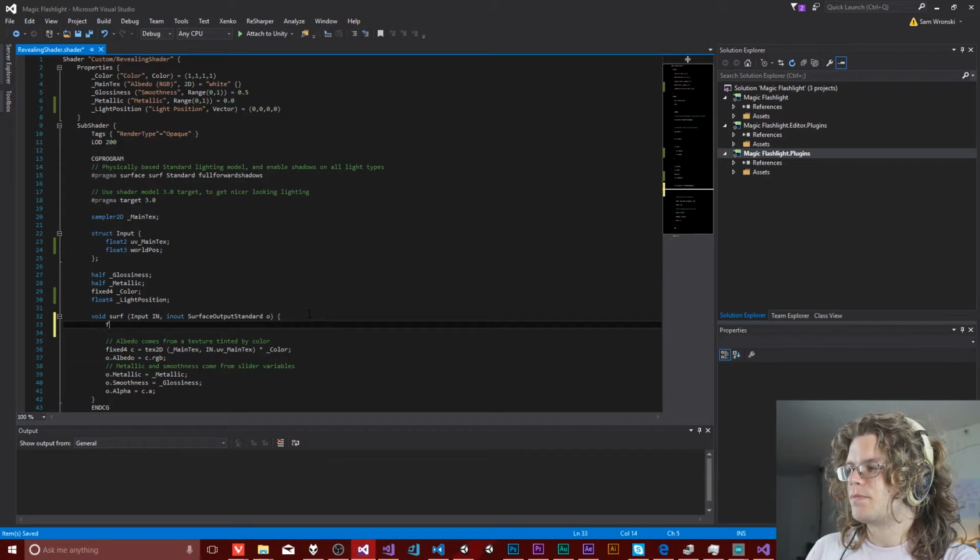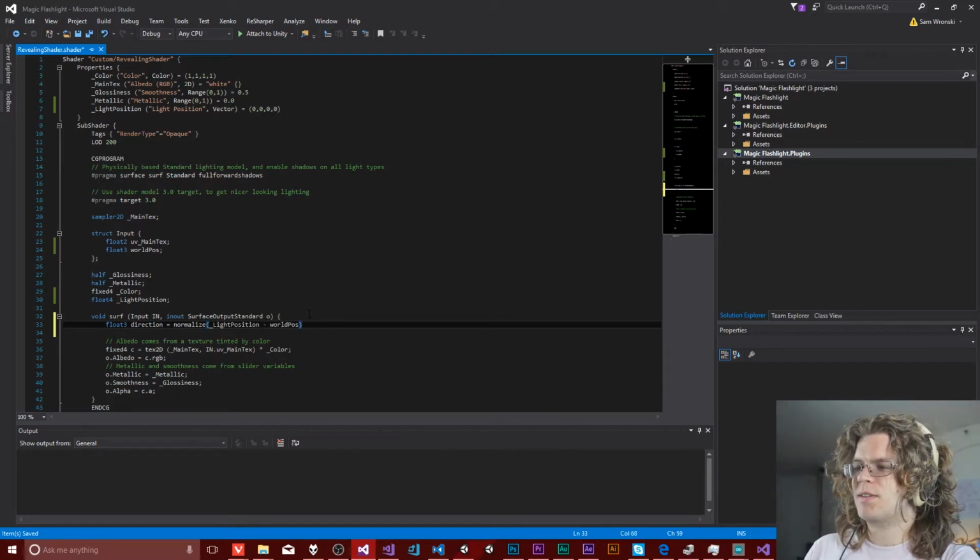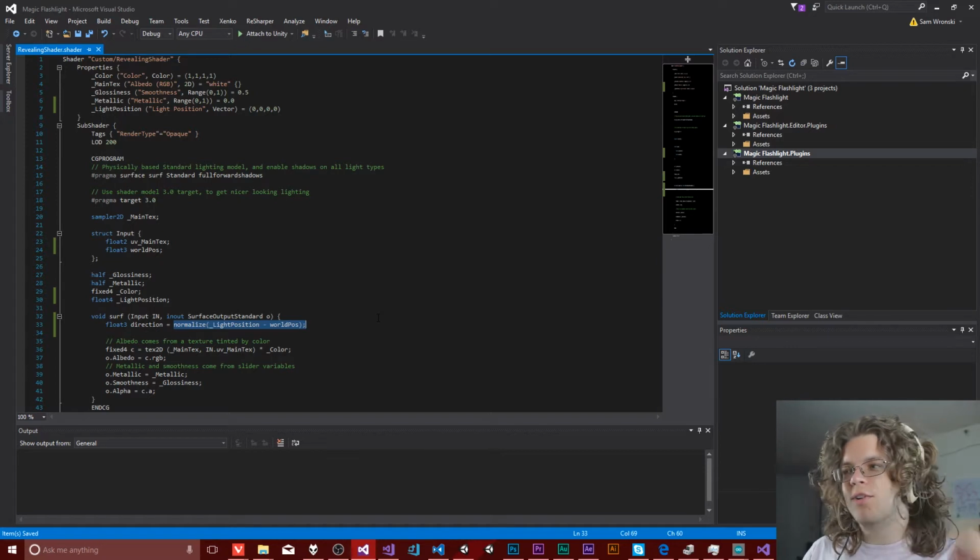So the difference between the two, or the direction actually. We'll do direction is going to be equal to the normalize of our, we want direction towards the light position, so it's going to be light position minus the world position, and that'll get us a vector pointing at wherever that thing is, so it'll get us the direction towards that fragment.